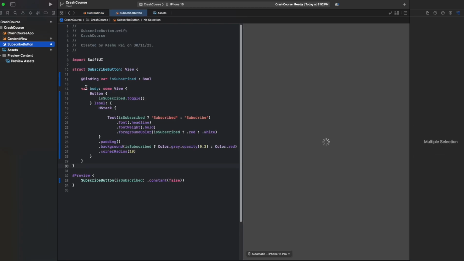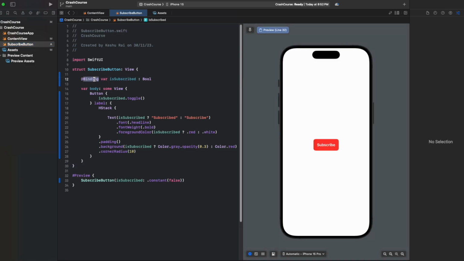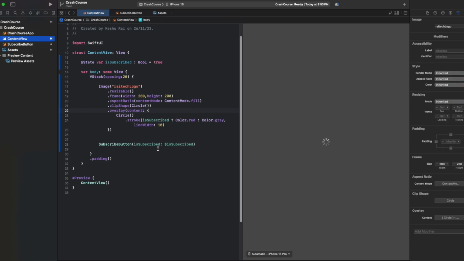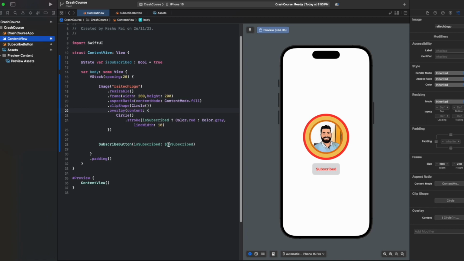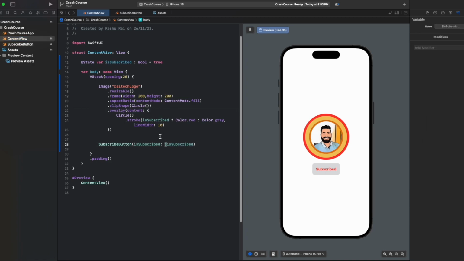So to reiterate, whenever we have to establish a communication between the parent and child, we can use a binding variable inside the child and this data can be passed from the parent, and binding variables do not have a default value. And in the preview, if you want to pass the binding value, then you can use .constant and inside this you can pass the constant value. And whenever we are passing the binding variable from the parent structure, we use $ to denote that it is a binding variable.